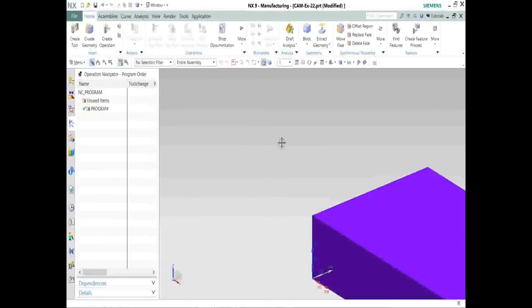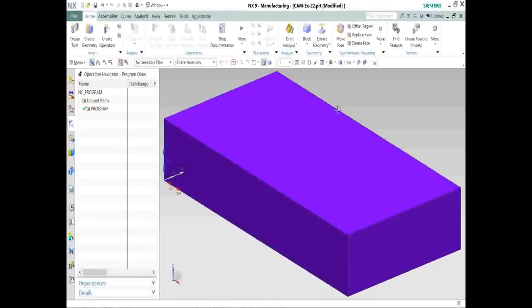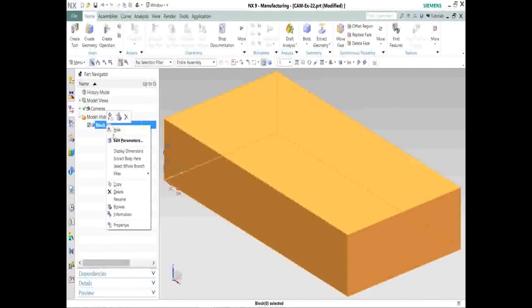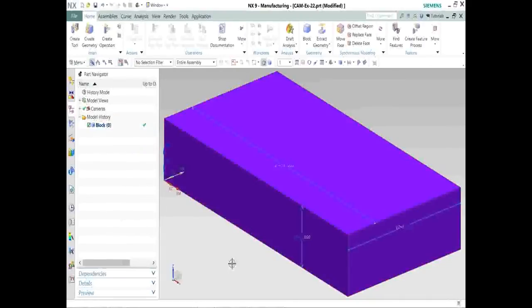Green or true trimetric orientation, which also fits the screen. All right, now, as we get into having existing geometry, you have this in the part navigator as well, again, very efficient. A right mouse click pops up commands. You can edit the parameters, get display dimensions. So now I can see the expression names.